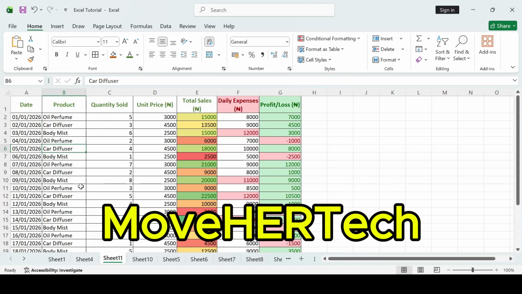When women understand data, they make stronger decisions. This is how we learn, track, and decide together.